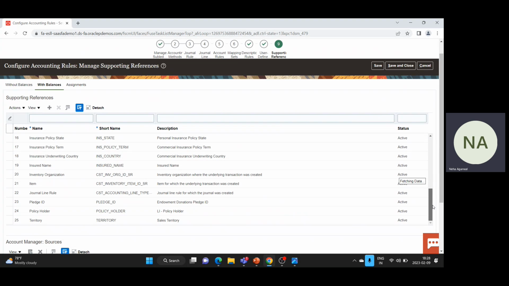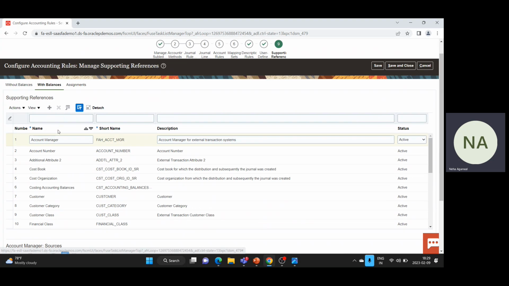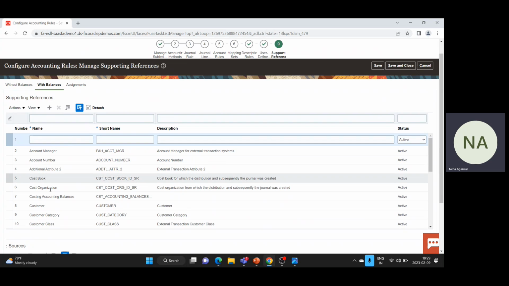You just have to click on the add icon here, add row, and then any field which is not present here, you can add by giving the name, the short name, and the description, and the status is active. Once you have created this, you can provide the balances to this supporting reference. I am not going to create a new one because there are already too many created. So no need to create a new one.